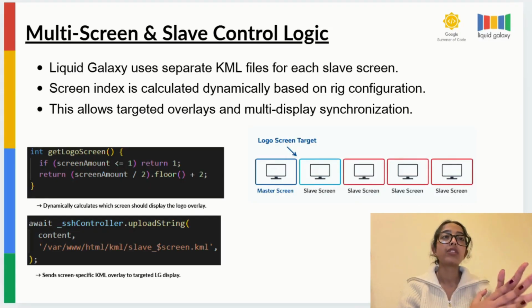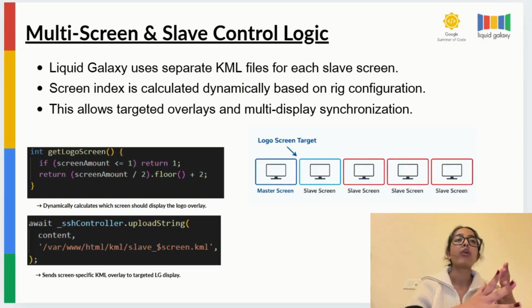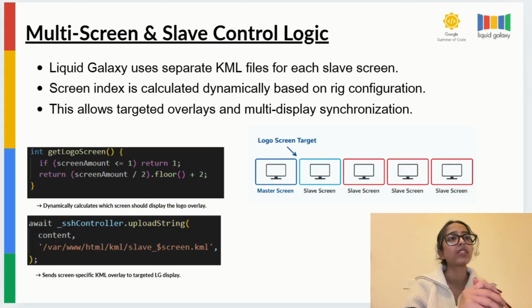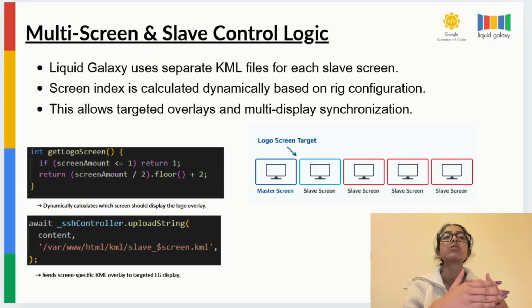Now that we understood how visualization content is handled, the next step is looking at how this system supports multi-screen control. So, multi-screen and slave control logic. This explains how the app handles multi-screen control in Liquid Galaxy. Liquid Galaxy is not a single display system. It's a cluster of synchronized screens, so controlling content across multiple displays requires special handling.